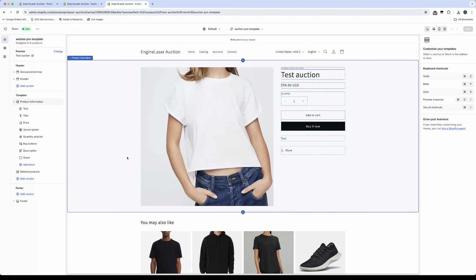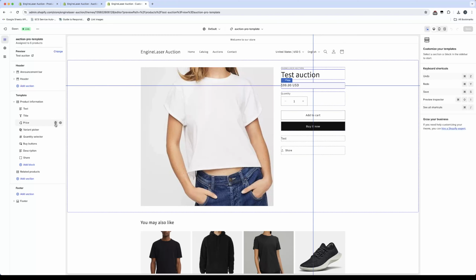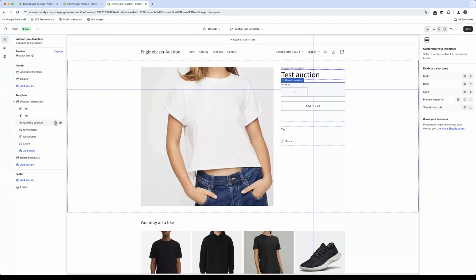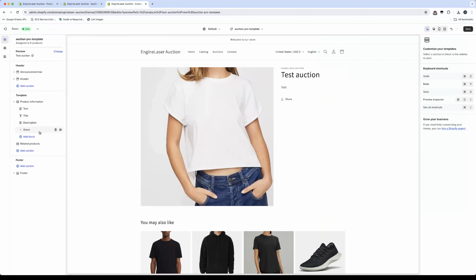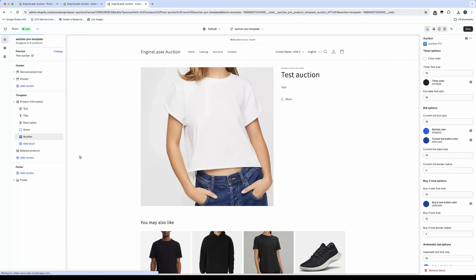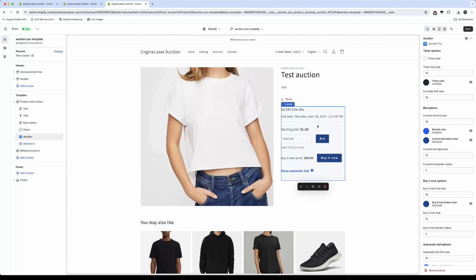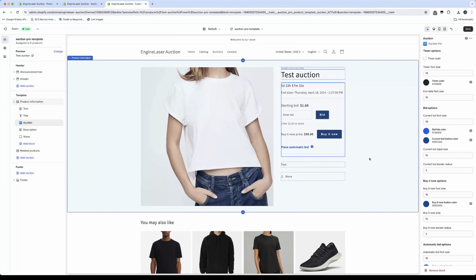On the left side of the page, I'll delete these elements that aren't necessary for this tutorial. So I'll delete the price, variant picker, and quantity selector, and also the buy buttons. From here, I'll add block, click apps, and select auction. We can see this new information is rendering on the page. What I'll do is I will position it between the title and the description. And that looks a lot better now.